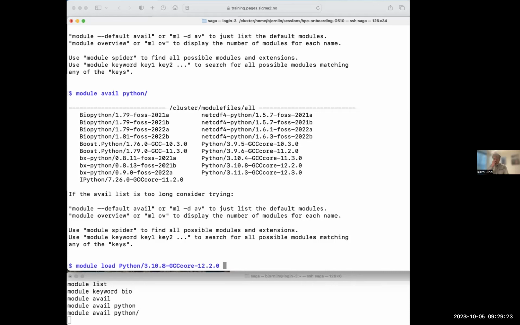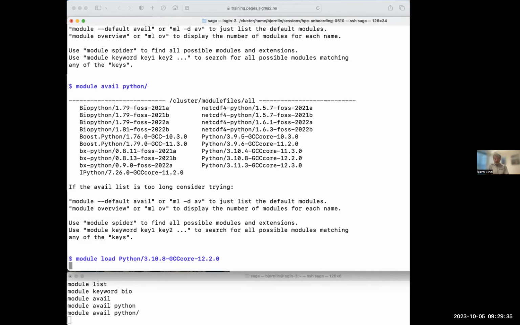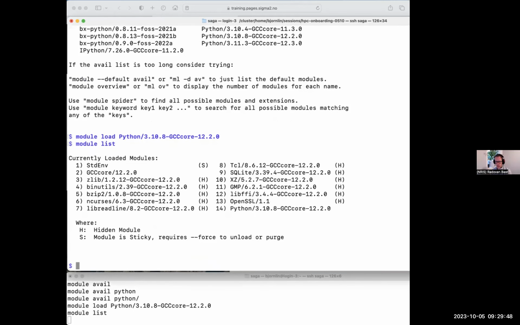And there is tab expansion, so when you have written most of it, you can press tab to expand the command. And then if I now do a module list, we can see how my environment has changed. Module load, under the hood, modified the path variable and some other things.